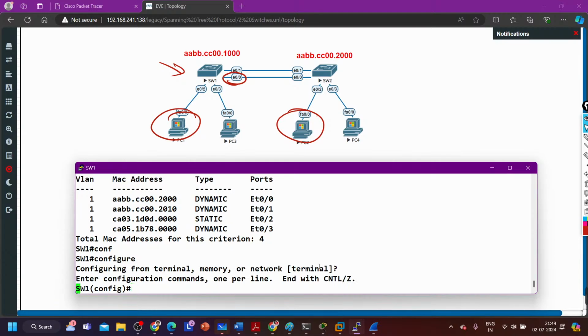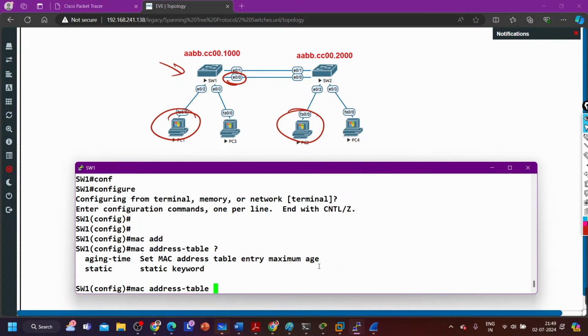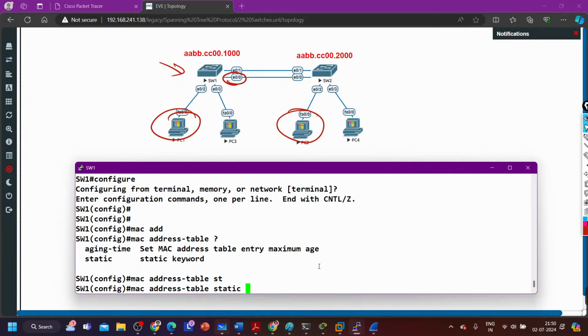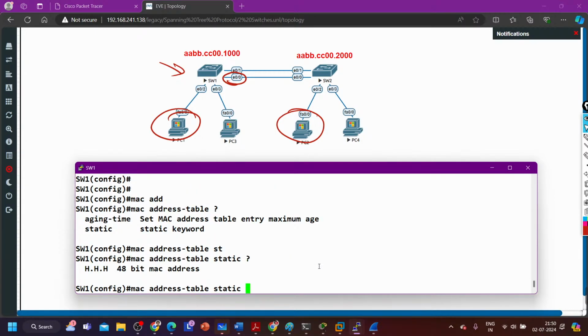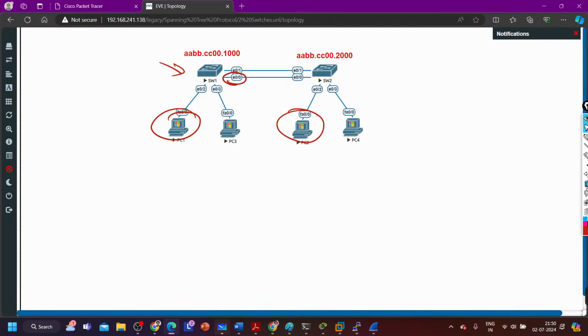Then guys, MAC address table, and yes, to configure a static, here I will add the static keyword, then we can define the MAC address, then VLAN, and then interface. Clear? Tell me, so that I can move to next device, that is router.